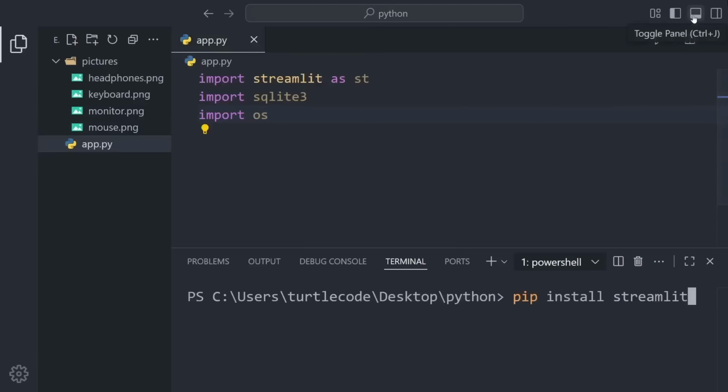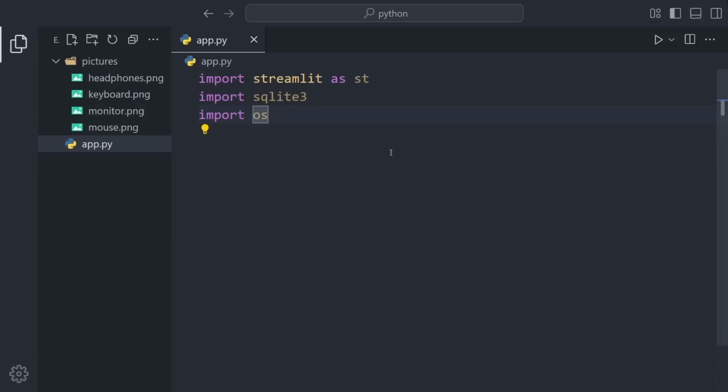To build this app, we're using Streamlit, which makes creating web apps with Python super easy. If you don't have Streamlit installed yet, you can install it with a simple command, and then we'll be ready to start building. Let's start with the basic setup of the app.